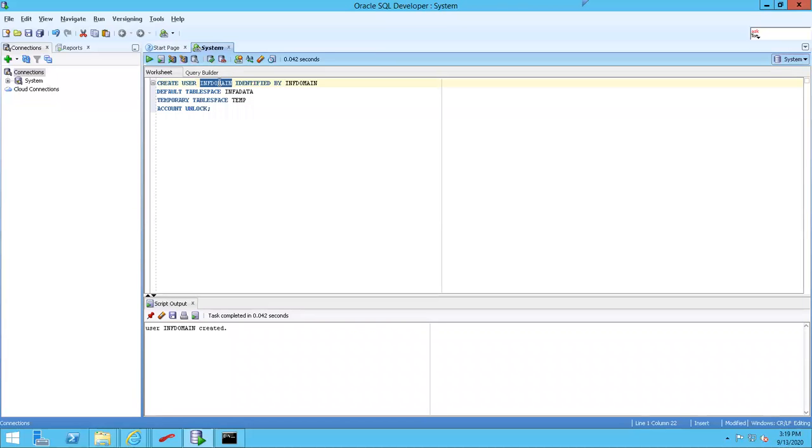Let me create one more user. One is the domain user where your Informatica data will get stored, and another is your PowerCenter user, INF PWC, where your repository data will get stored. PWC. Yes.